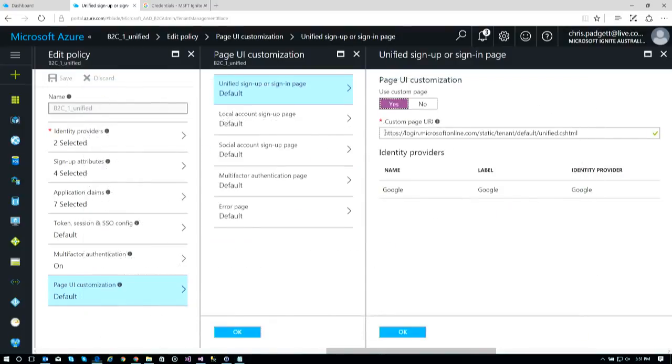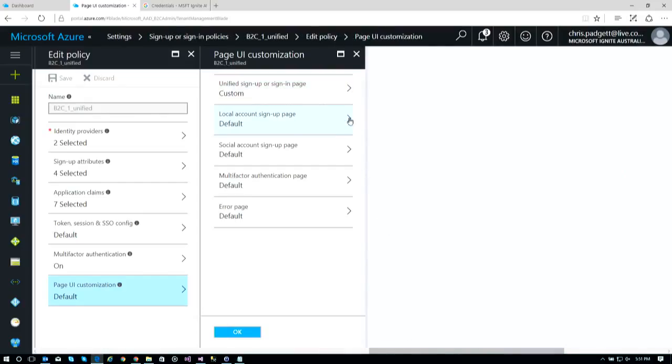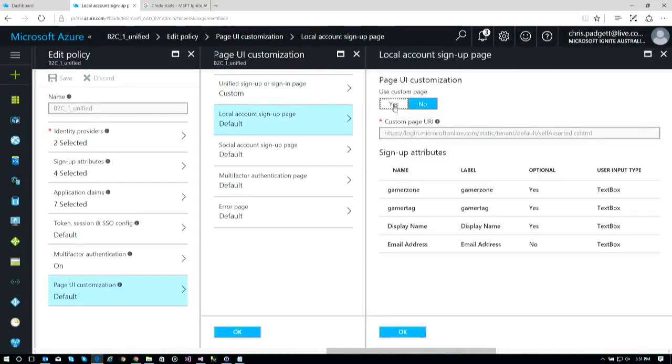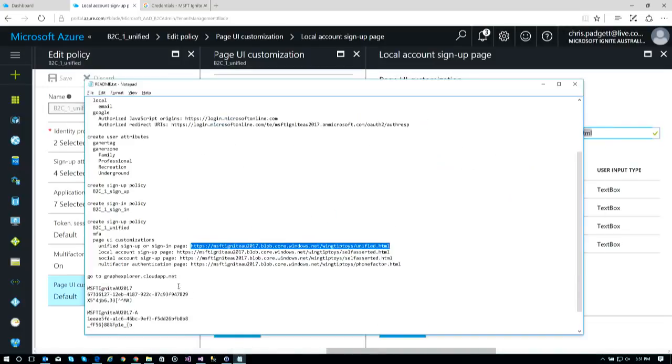This is the first one. Oops, that's not it. Yep. Done. For the local account sign up, which is what I click through to sign up my cloud account, I'm going to use this next one.